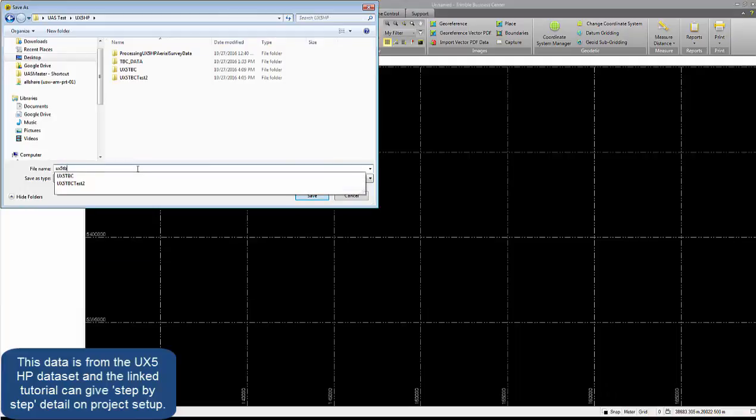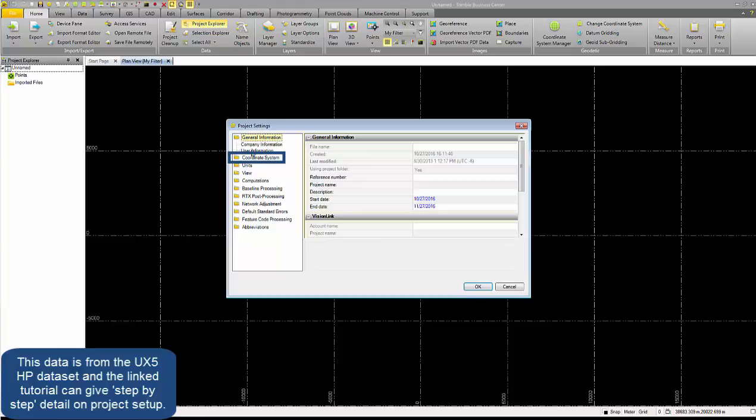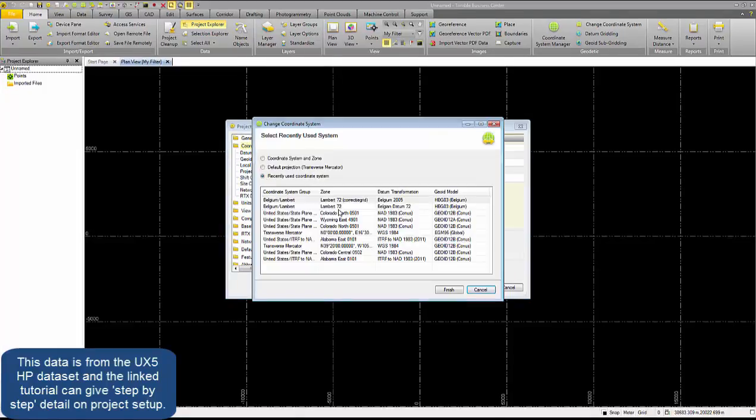Once the coordinate system is set in TBC, this information can be transferred to UAS Master to ensure its correct settings. However, once in UAS Master, the coordinate system cannot be changed. This is to ensure both projects match and products are created correctly.